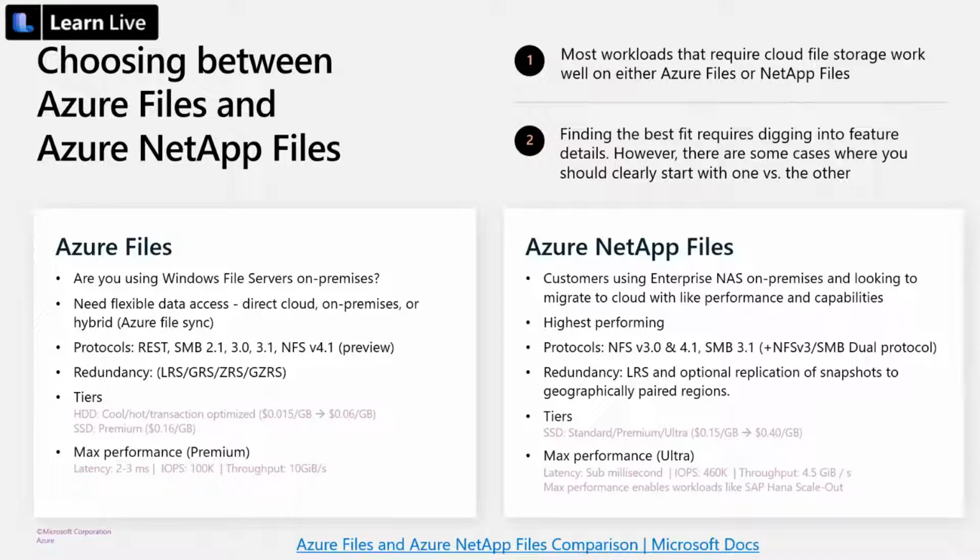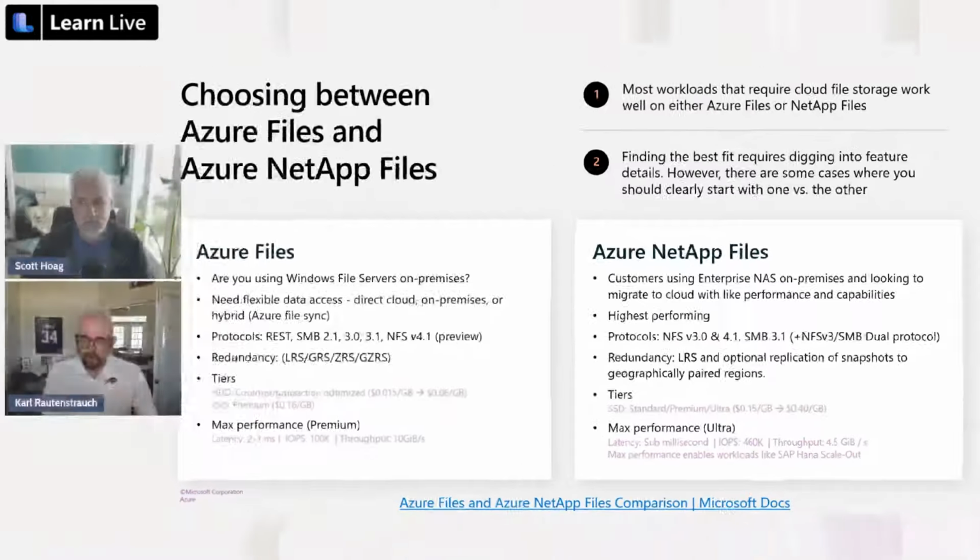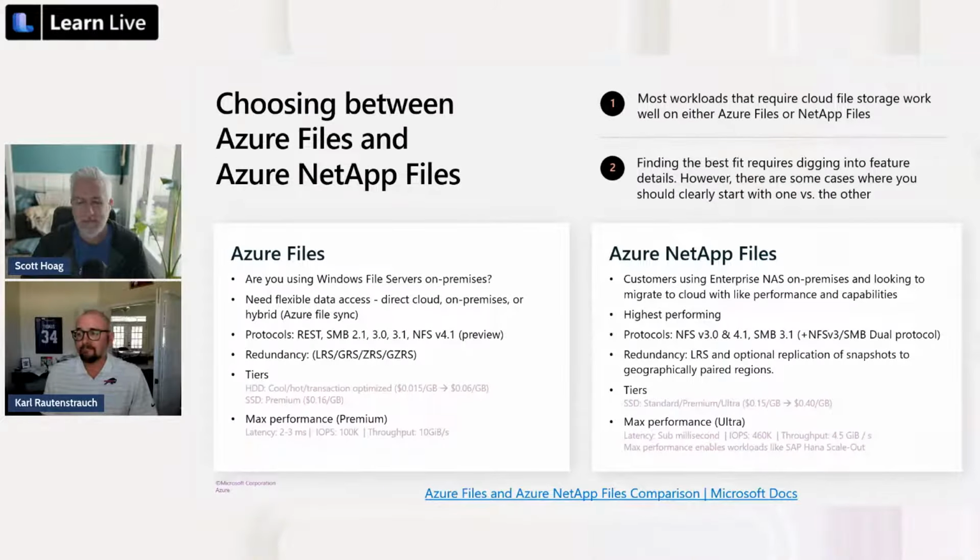Really, between these two, there's more granular differences that are going to depend a lot on your application needs. And I would encourage that you view the comparison that's available on docs within our Microsoft Learn content. So well worth investigating if you're not quite sure, even after hearing those high-level differences between the two.